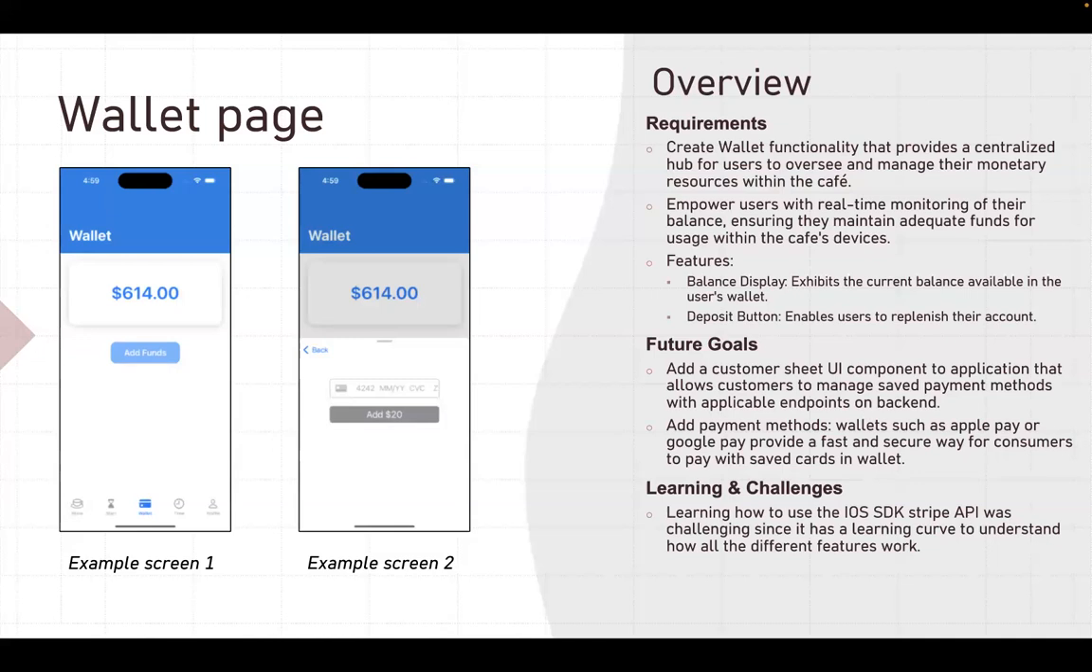The two core features of this functionality were, of course, to display the current real-time balance that's available in the user's wallet, and then to have a feature that allowed the user to add funds to their wallet through the use of credit card information. The way we implemented this was to create the UI components to display the balance, and the UI components to add funds, which included a checkout screen and a payment screen, which you can see here in the example screen 2 that's provided.